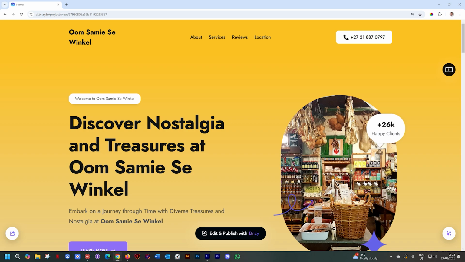Now, Oom Sami se Winkel, Uncle Sam's shop, is this little antique little shop here in our town that's been here forever. It sells all these curious things, from traditional food from yesteryear, of course recently made, as well as antiques, furniture, and very typical South African stuff. So we need to get that kind of feel when we go through it. I like the color scheme already. Always in Africa, I like warmer colors like oranges, the soil and ground kind of colors.